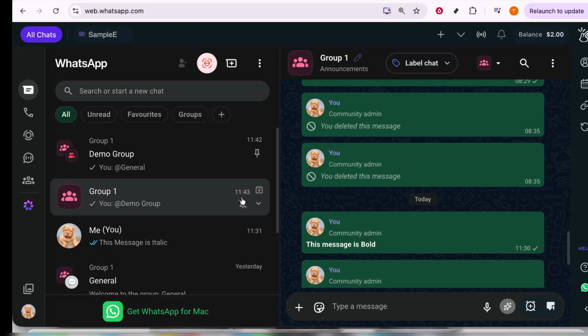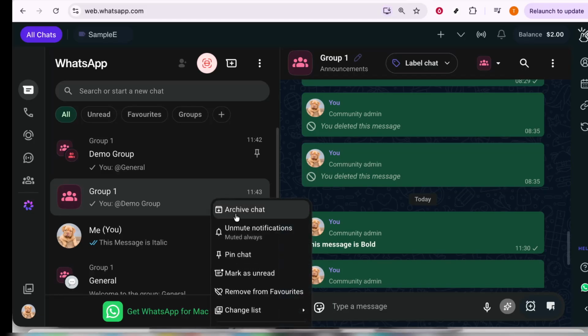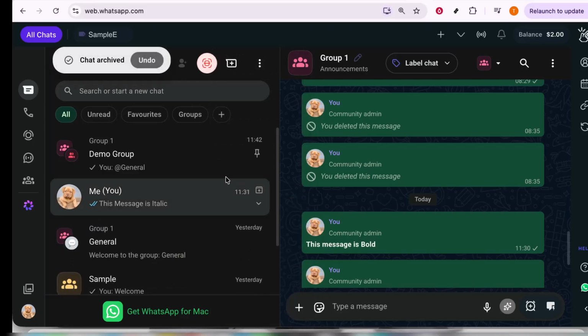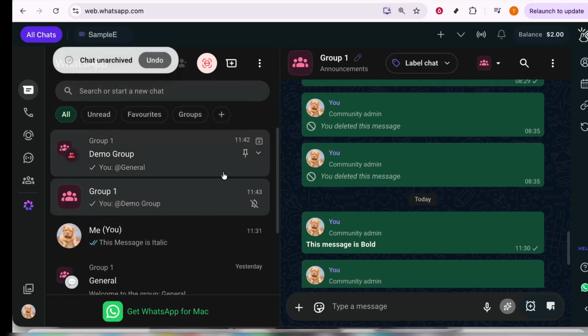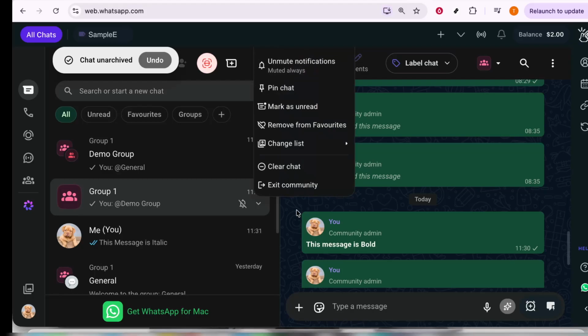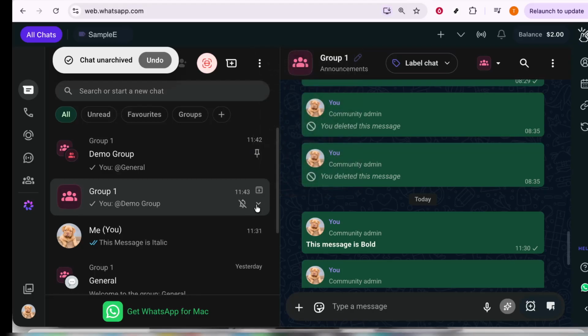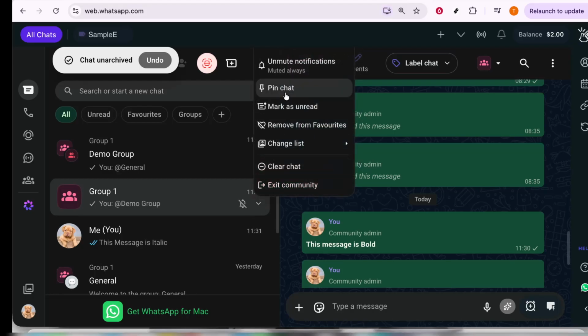The next step is to select a chat you wish to prioritize. Look through your list and decide which conversation is most critical for you at the moment. Once you've identified the chat, hover your cursor over it. You'll notice a small down arrow or a More Options icon that appears next to the chat. This button is key to accessing additional actions for this specific conversation. Click on this down arrow or the More Options icon.